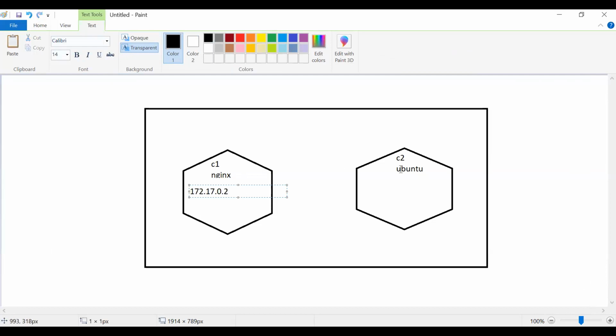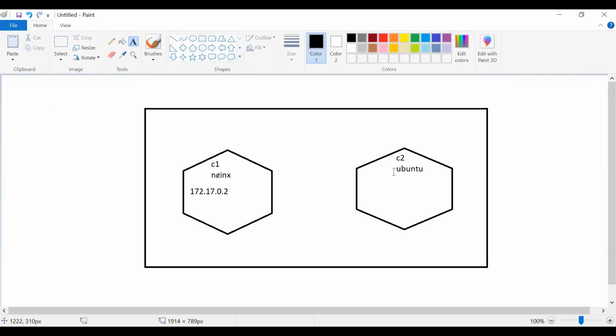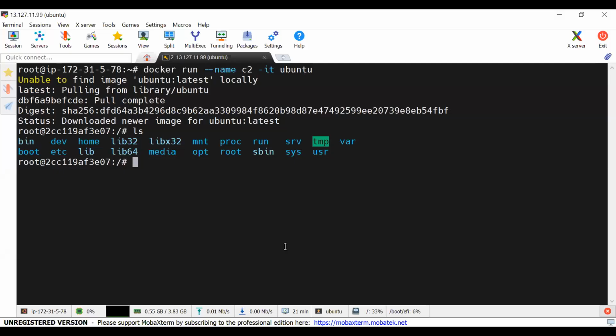This is the IP address of the Nginx container. The container name is C1. Now we are into the Ubuntu container, into that shell. Now let's access Nginx. Curl, what's the IP address? The IP address has to be given. Here, the curl command is not found.